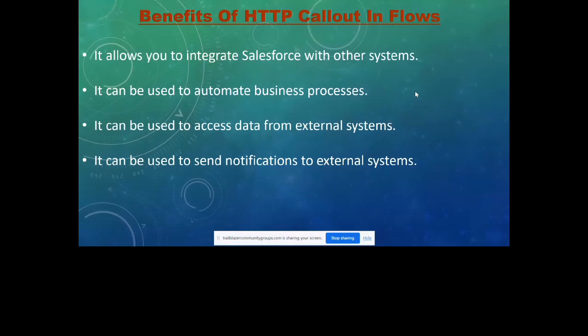Okay, and I have just shown you a very simple example of integration, but you can do complex integrations as well from external systems. Similarly, if you want to send some notification to any external systems, that also can be done. So these were a couple of benefits from HTTP callouts in the flow. And I'm sure this is going to be used by many people in future, because this is going to fast track your development as well.